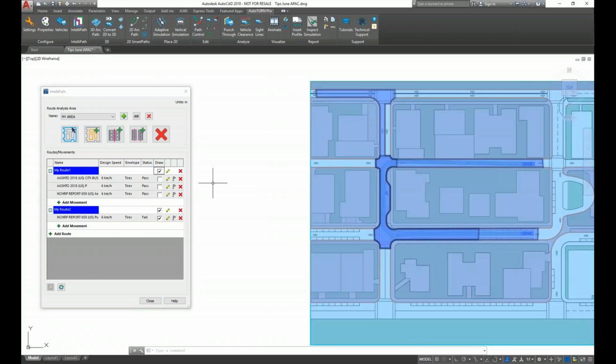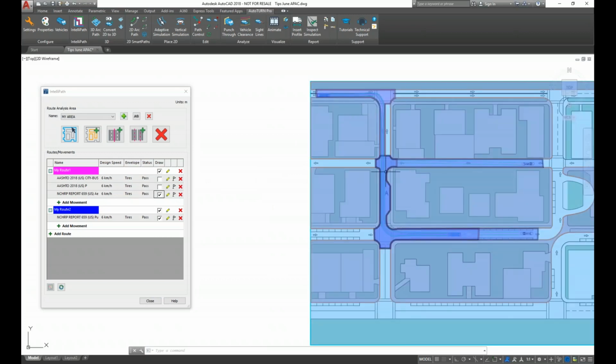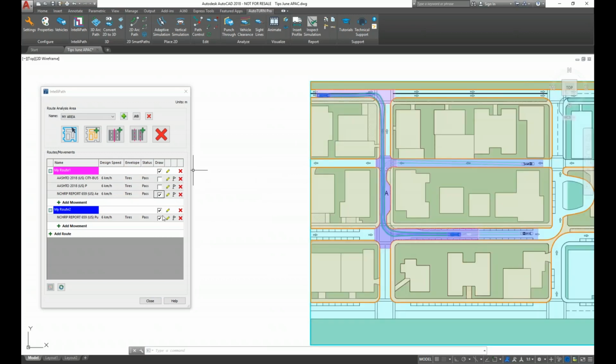You can select other alternate routes. You can change the route color of this route so that we can easily identify it. And we can turn on these simulations to see if the fire trucks pass through. So you can see that with this traffic calming measure, the vehicle can easily pass through. And now with IntelliPath, you can do one more feature, which is checking the maximum achievable speed by the vehicle.